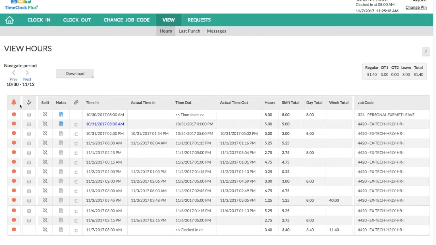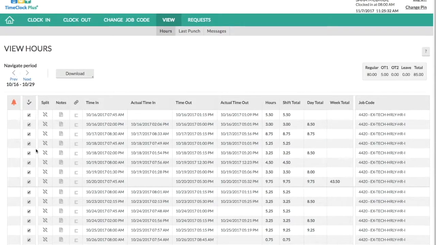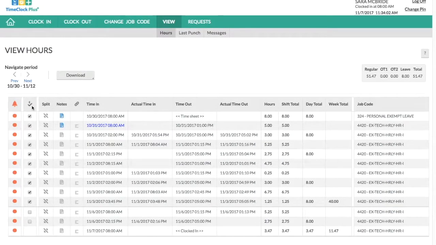The first column, designated by the bell, is the column that shows whether your supervisor has approved your time or not. If you see an orange ball, it means that your supervisor hasn't approved your time yet. If you look at the previous pay period, you can see the time was approved because the orange ball is no longer present.